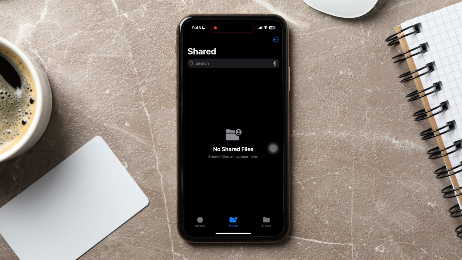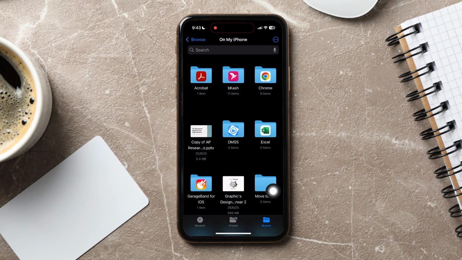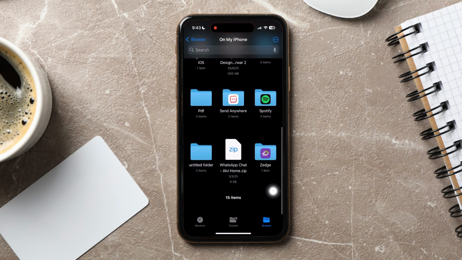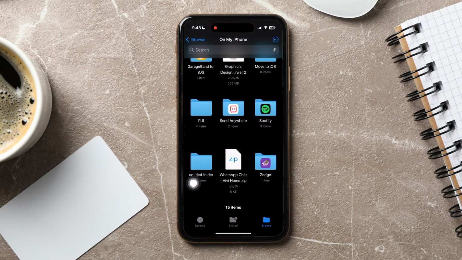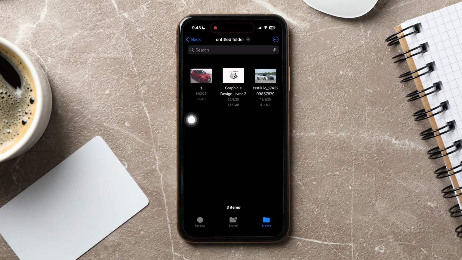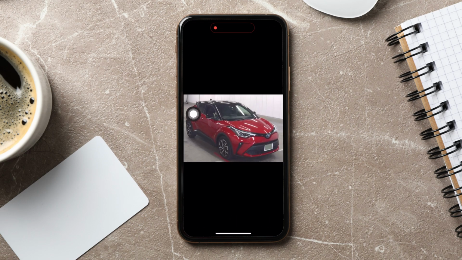Once you're here, go to the bottom right corner and tap on Browse. You can view all your folders over here. Tap to open any folder from here. Now, open any photo in this folder.